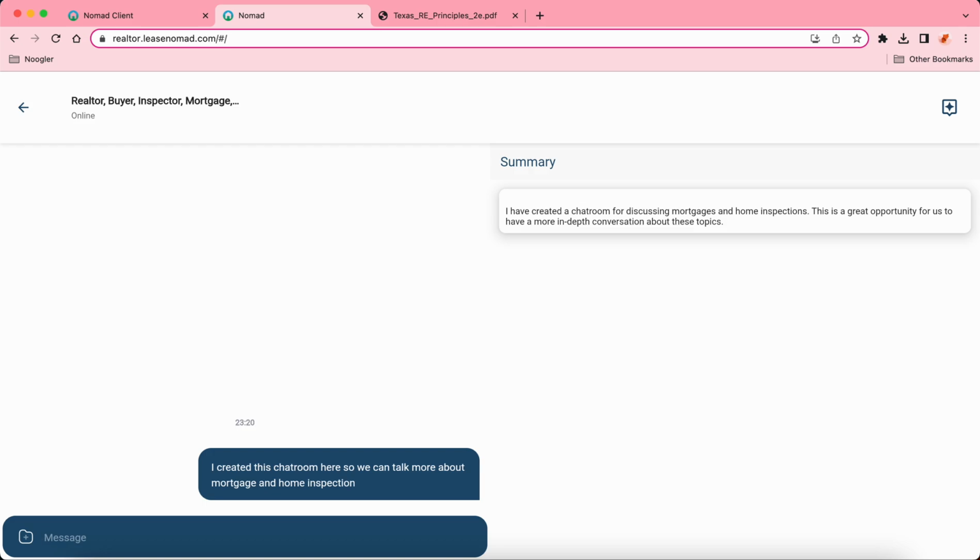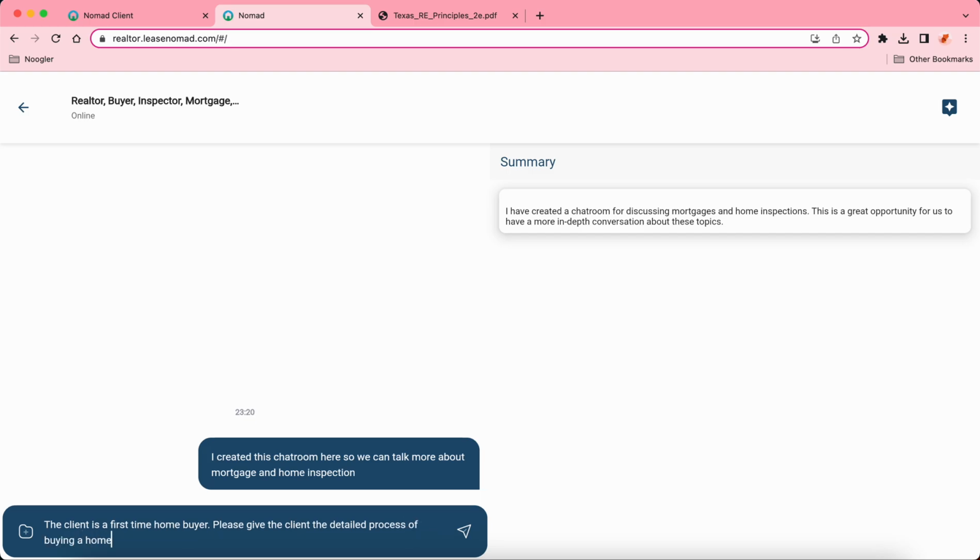So our chatbot is disabled, it will not reply to you, but we want to also get our chatbot involved. We can do so by clicking this button. And now let's ask our AI chatbot. For example, the information we gather from the client is that the client is a first-time home buyer, and please give the client the detailed process of buying a home.